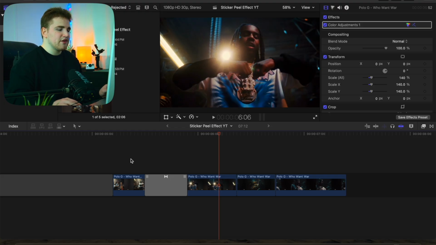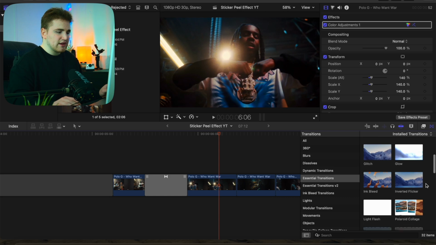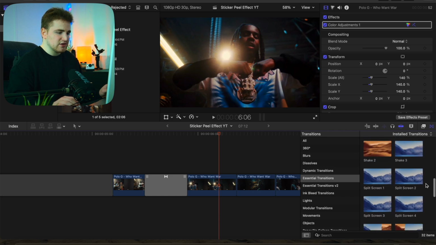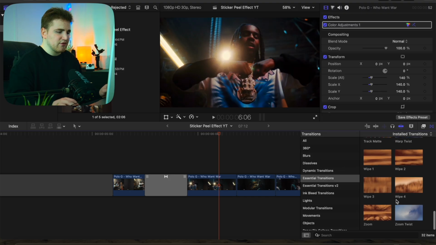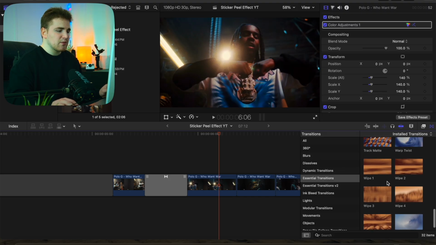The next one we'll go over is these really cool camera wipes. So I open up the Transitions tab, and I scroll down until I can find the wipe transition. Scroll down, as you can see, you have wipe transitions. So 4 wipe transitions. So let's say you want to apply wipe 2.